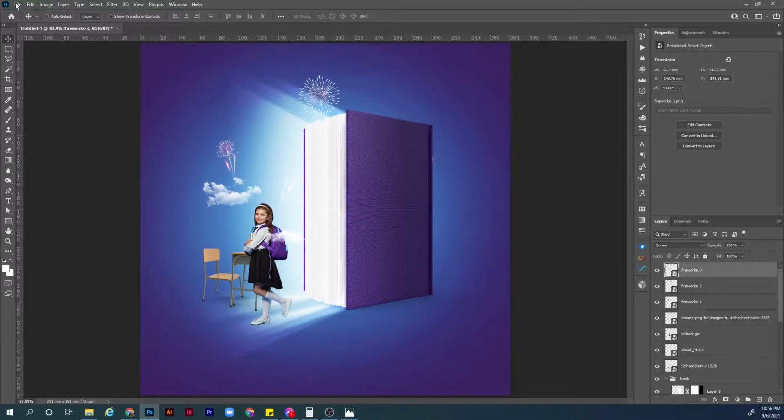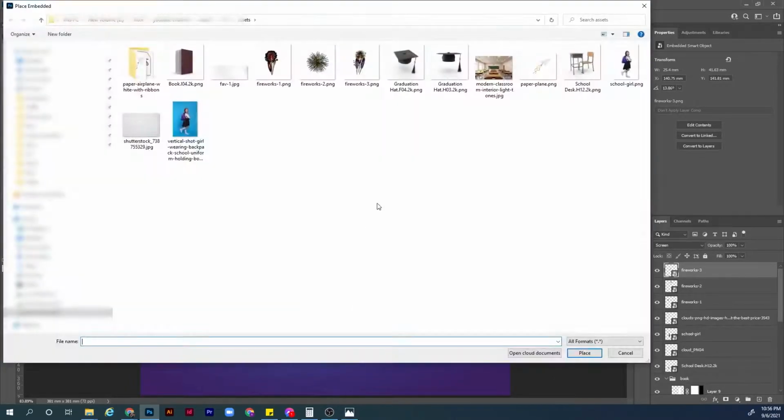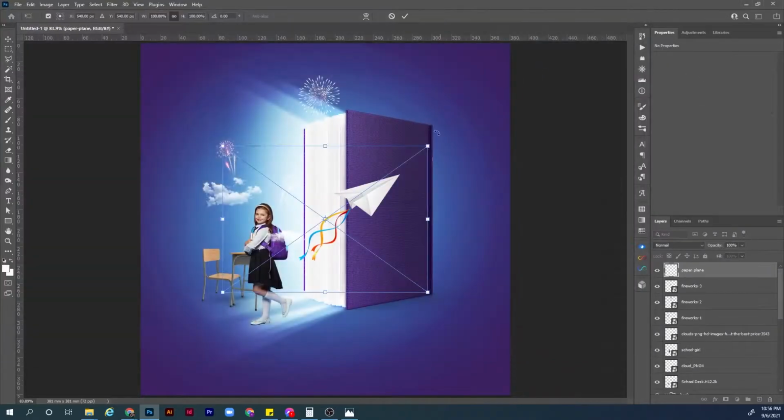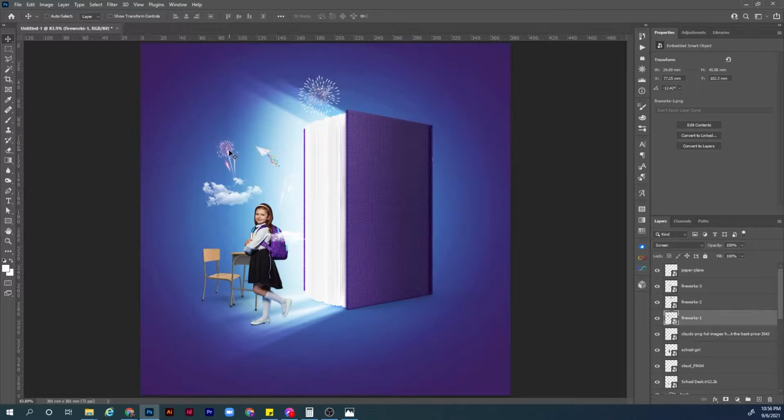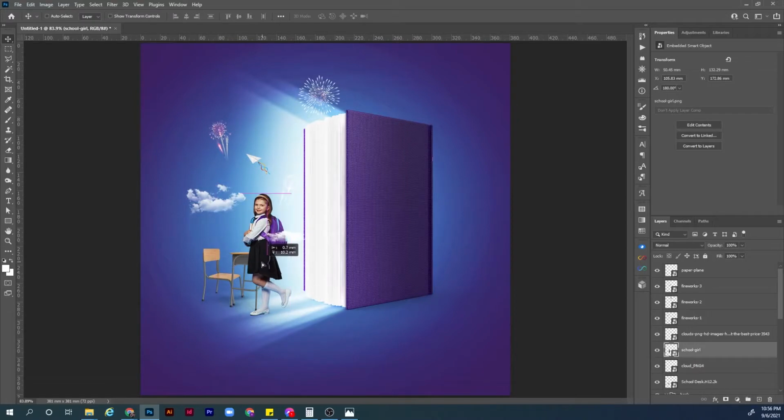Okay, now let's add another element. Go to File, Place Embedded, choose the paper plane. Let's flip it horizontally, right click, Flip Horizontal, scale it a bit, move it above the girl's head, hit Enter to confirm. Maybe this artwork needs to go up a bit and this needs to go down. I think the girl should move up a bit again. Yes, I think this position is good and the disk position is good.